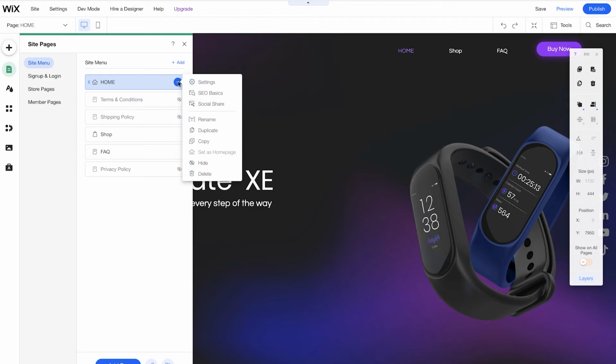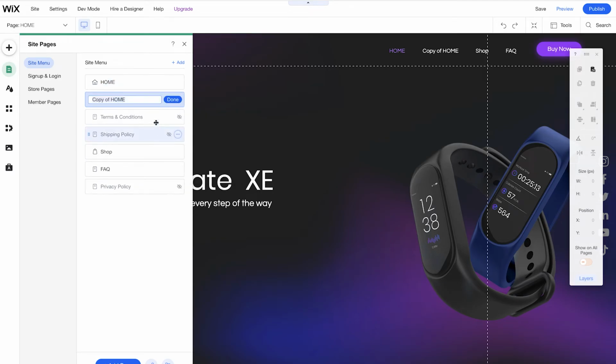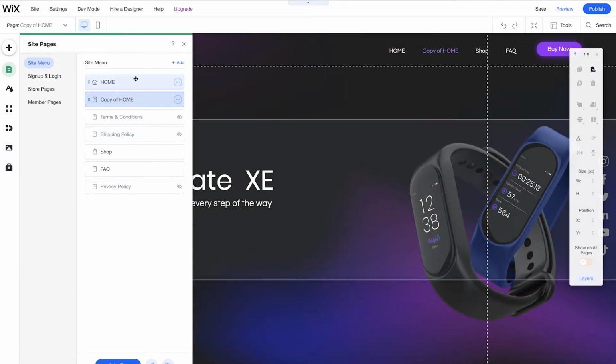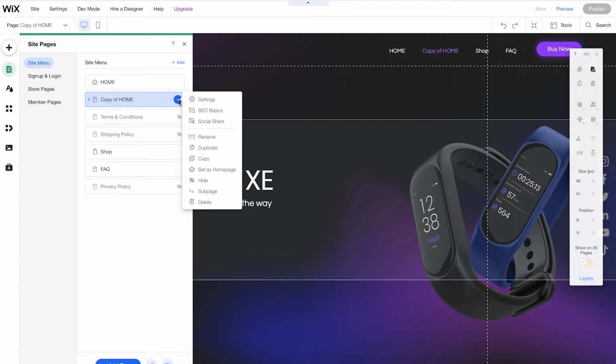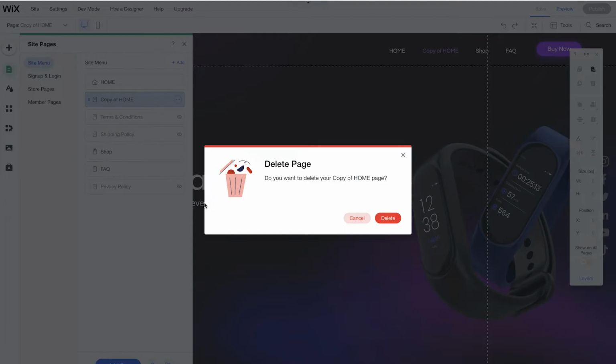So let's say you have a really cool design that you love and you'd like to add other content to it on a new page, you can do that. So you're going to click the ellipsis menu and you're going to go down to duplicate. We can see here now that we have both a home page and a copy of home. In this case, we don't need both of these, so we're going to delete it again.